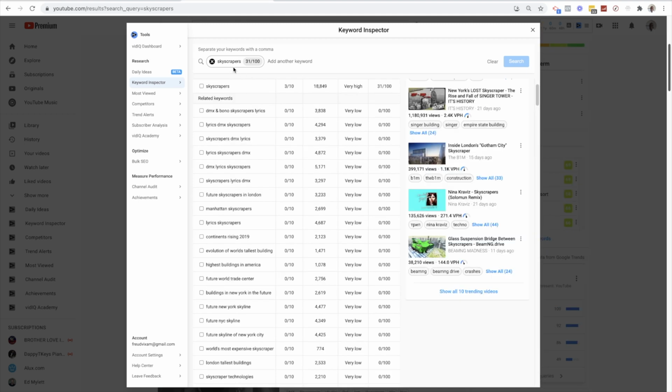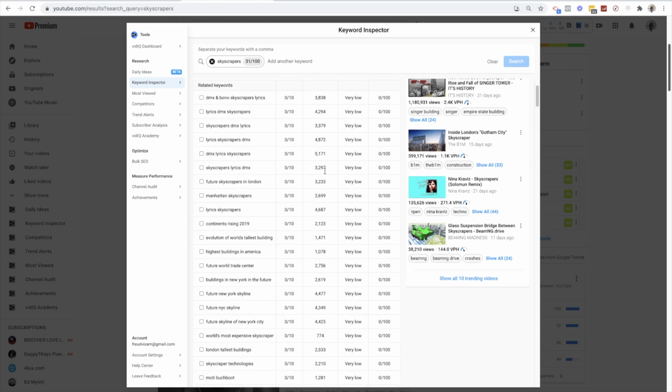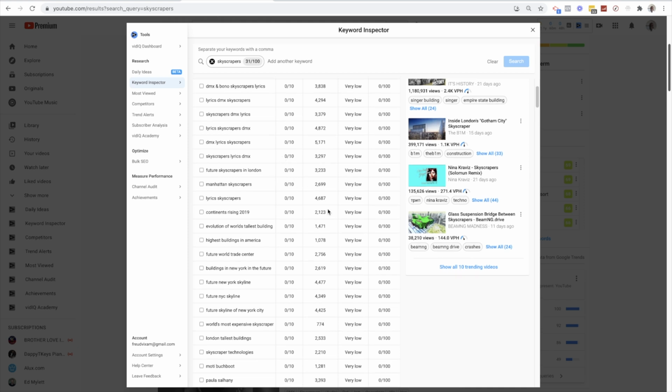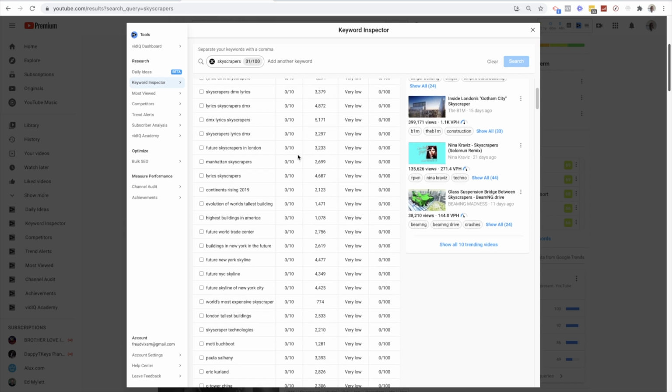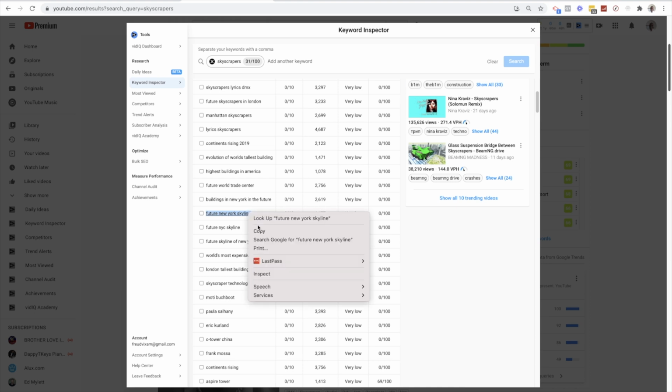All right, so we're gonna keep looking, and I kind of added "skyscrapers" to be a little bit more specific, so I can try to get away from the movie because there's a popular movie named Skyscraper, so it's messing with the keyword. So we could see right here we have lyric skyscraper. That's for a song, and we're gonna try to find building skyscraper. So, future New York skyline. So this one is pretty good. Future New York skyline. I want to see that keyword.